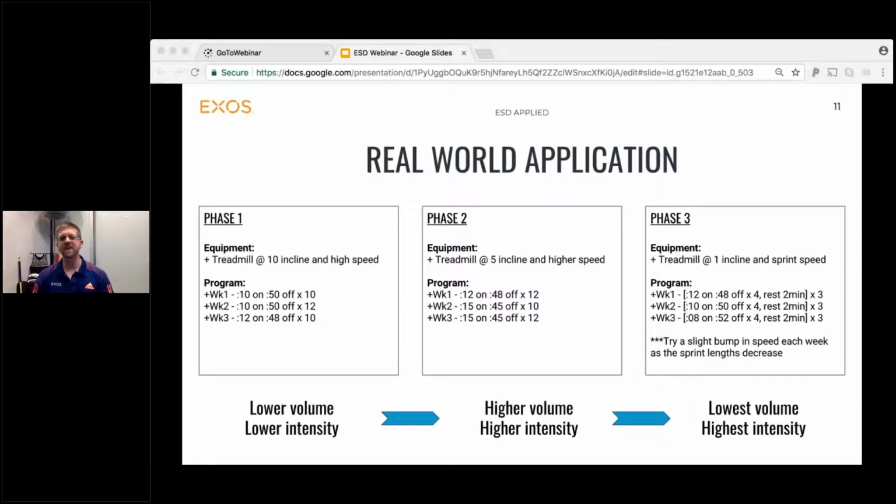And then for week 7, 8, and 9, we start going back down. 144, 120, then finally 96. So my lowest volume is in week 9, but it should come at my highest intensity. And that's the key that we want to remember.